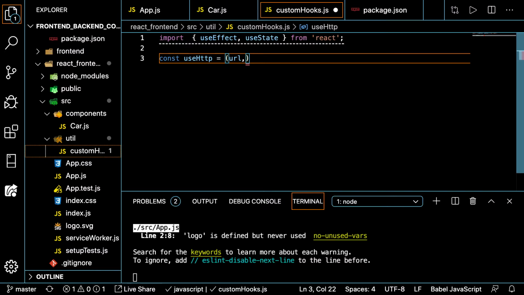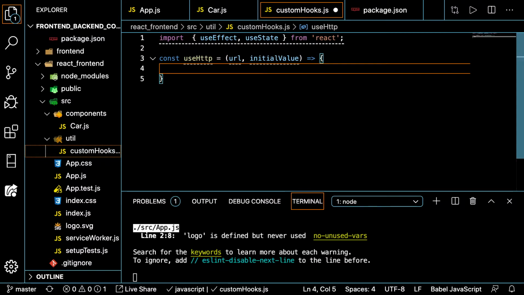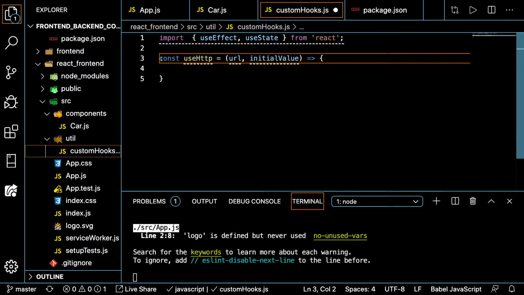Since we're dealing with use state, we need to keep track of an initial value. Yes, an initial value would be a helpful thing, because we are dealing with use state. Any other arguments that you guys can think of? If not, it's fine. I'm also going to throw export in front of this just so I don't forget.